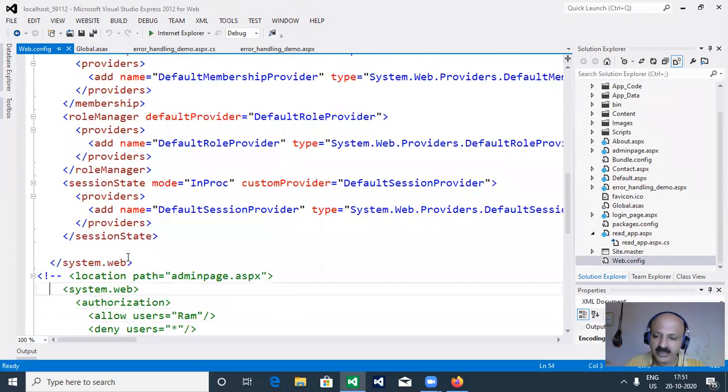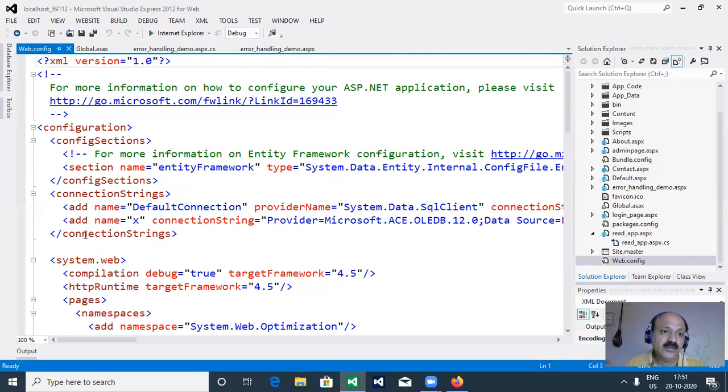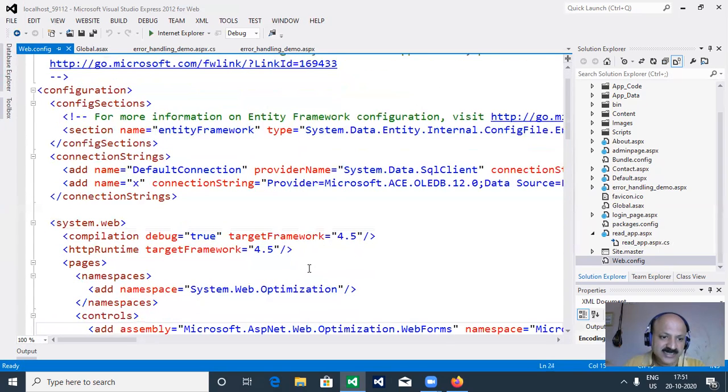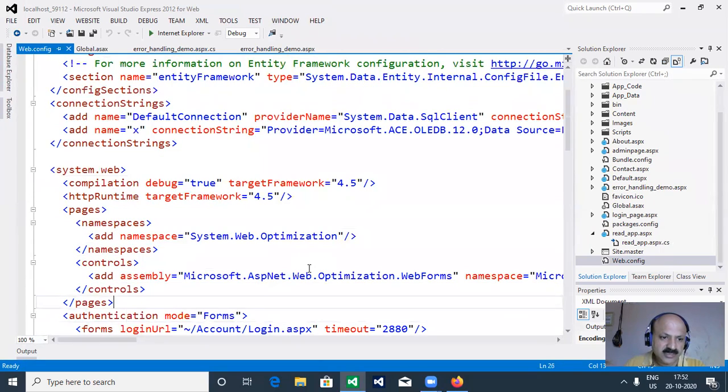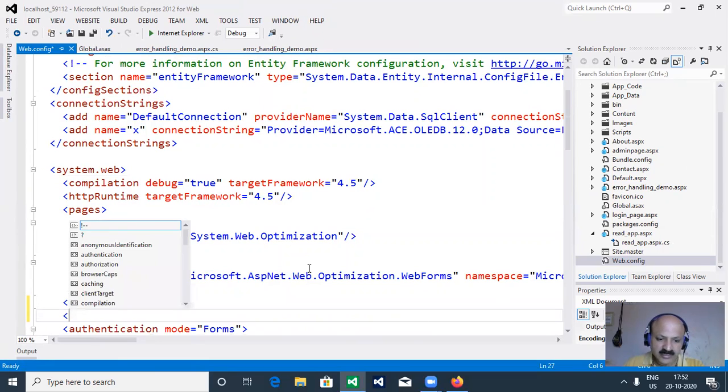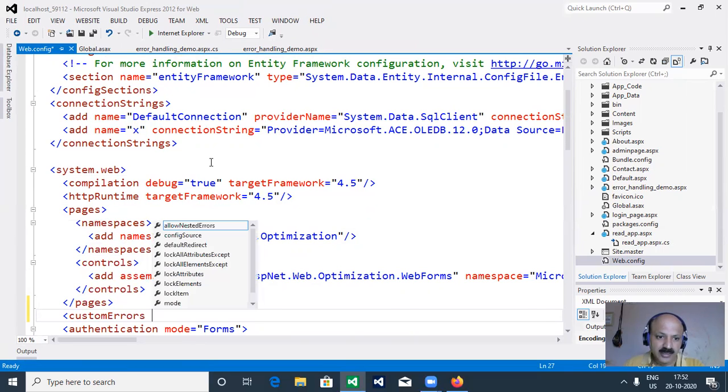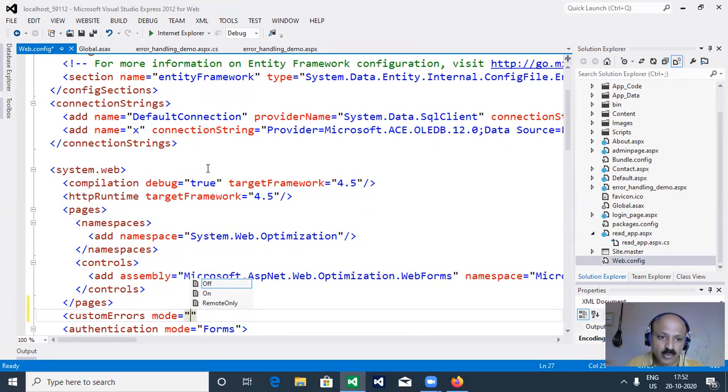Now confirm. Configuration is the root tag, and configSections is the first child tag as per the rules. So you cannot violate those rules. So we can write our settings, our coding, here. So here we can say customErrors in the system.web section is there. And now first we set the mode, and there are three values: On, Off, and RemoteOnly. So here we set it to On.